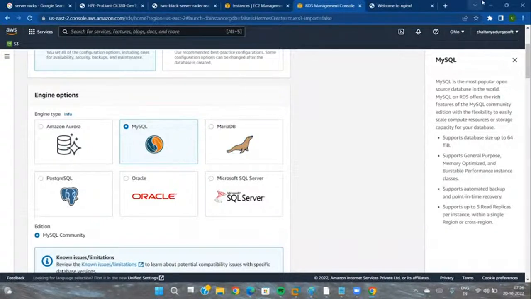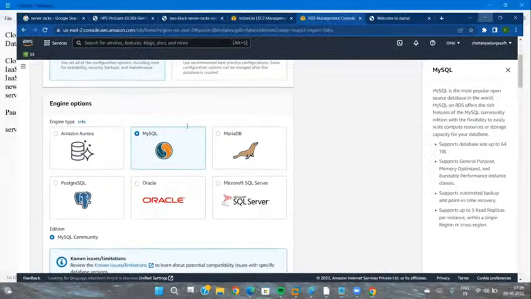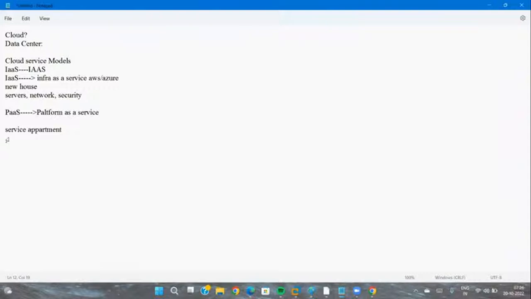So that is what I wanted to tell you about the platform as a service, where they simply provide you the platform. And the next one is SaaS. So this is called software as a service.